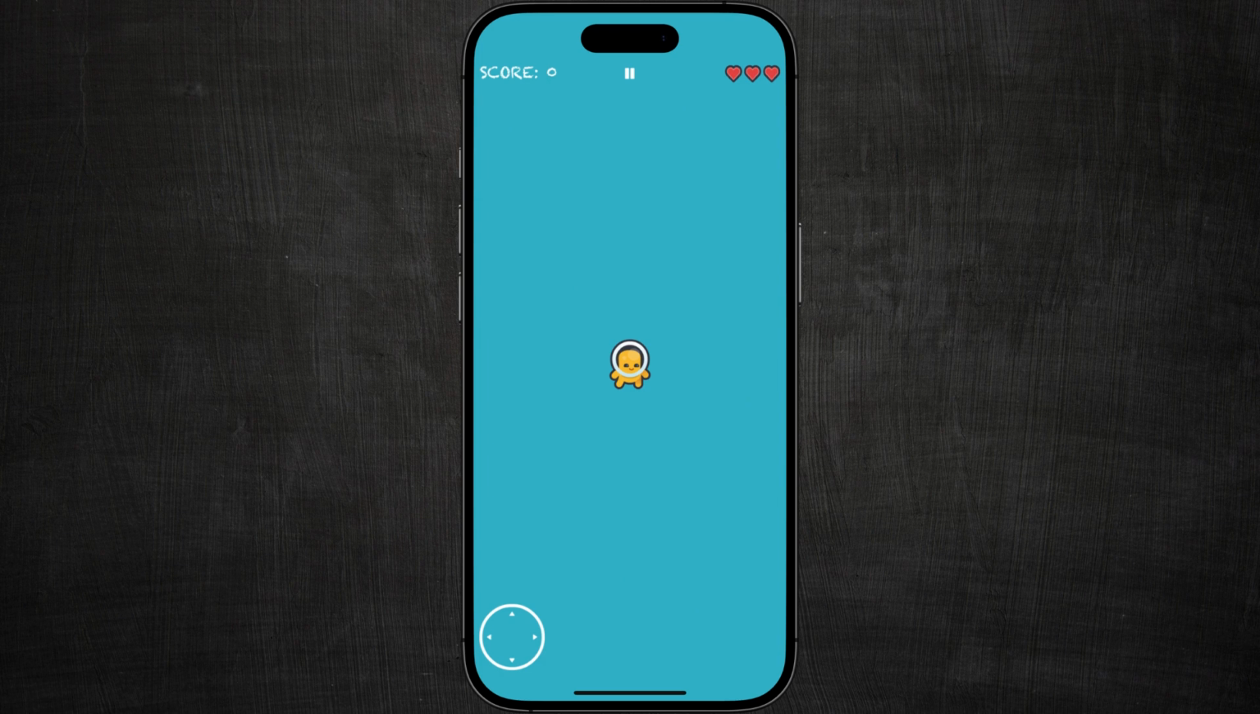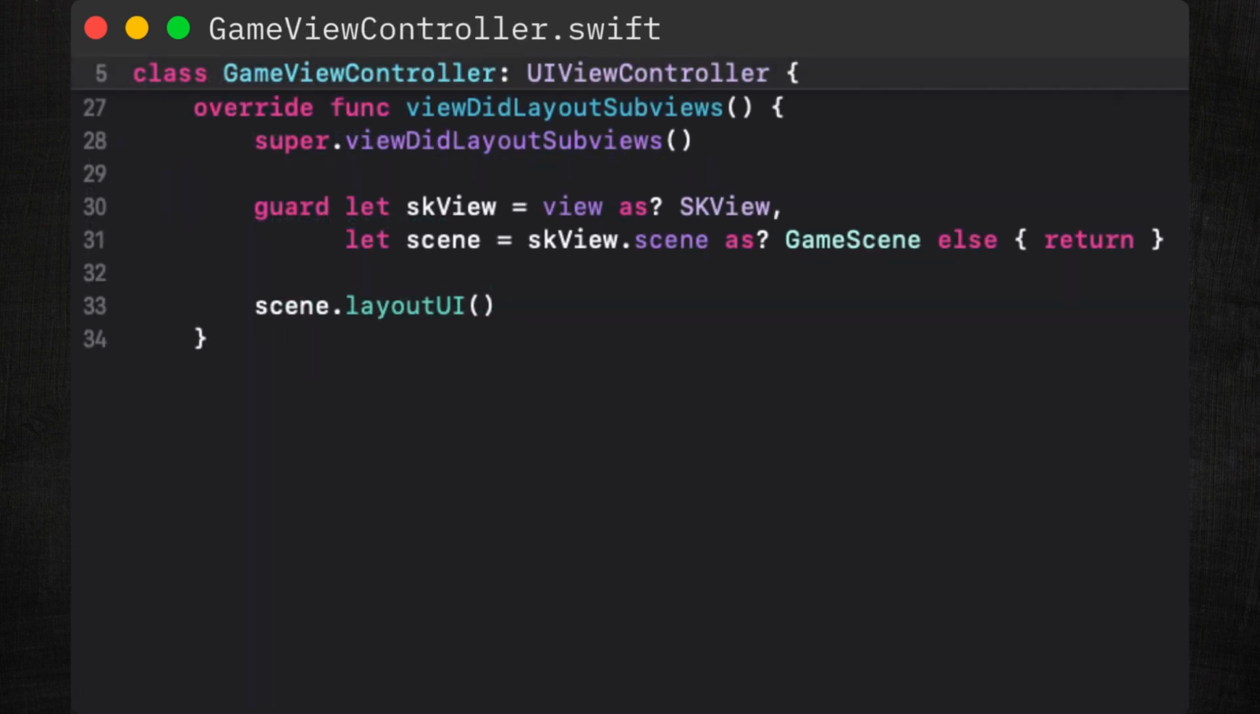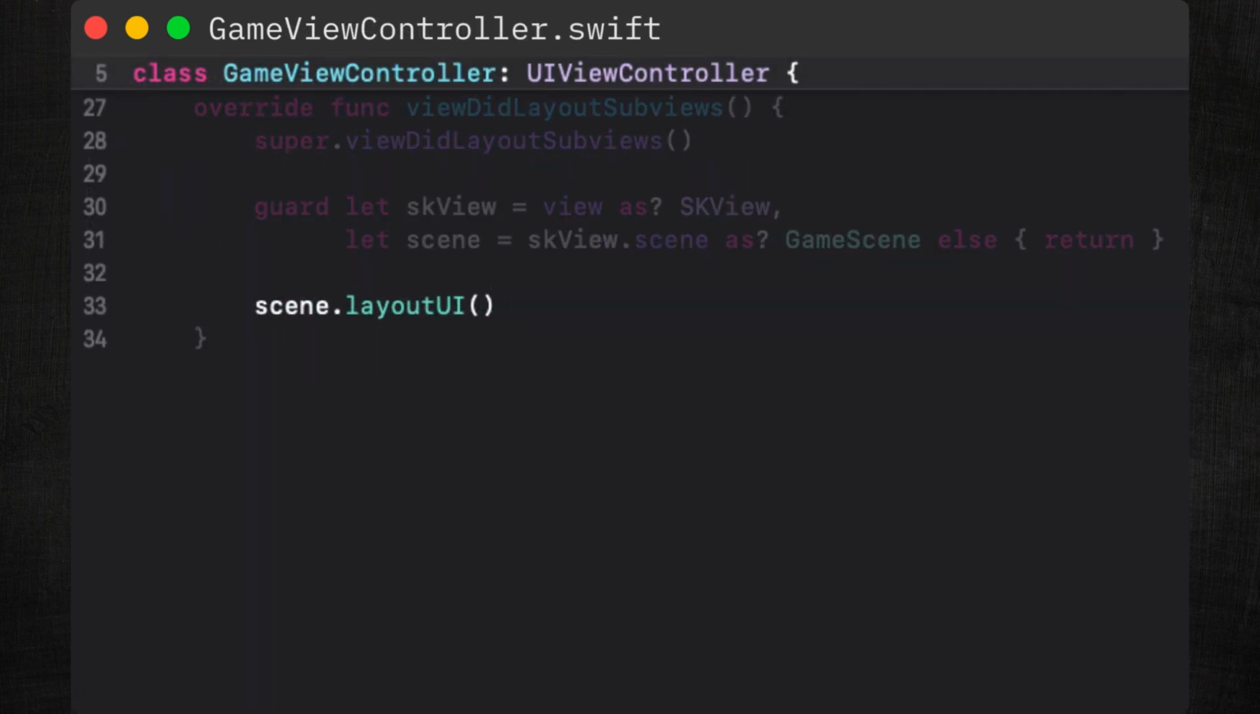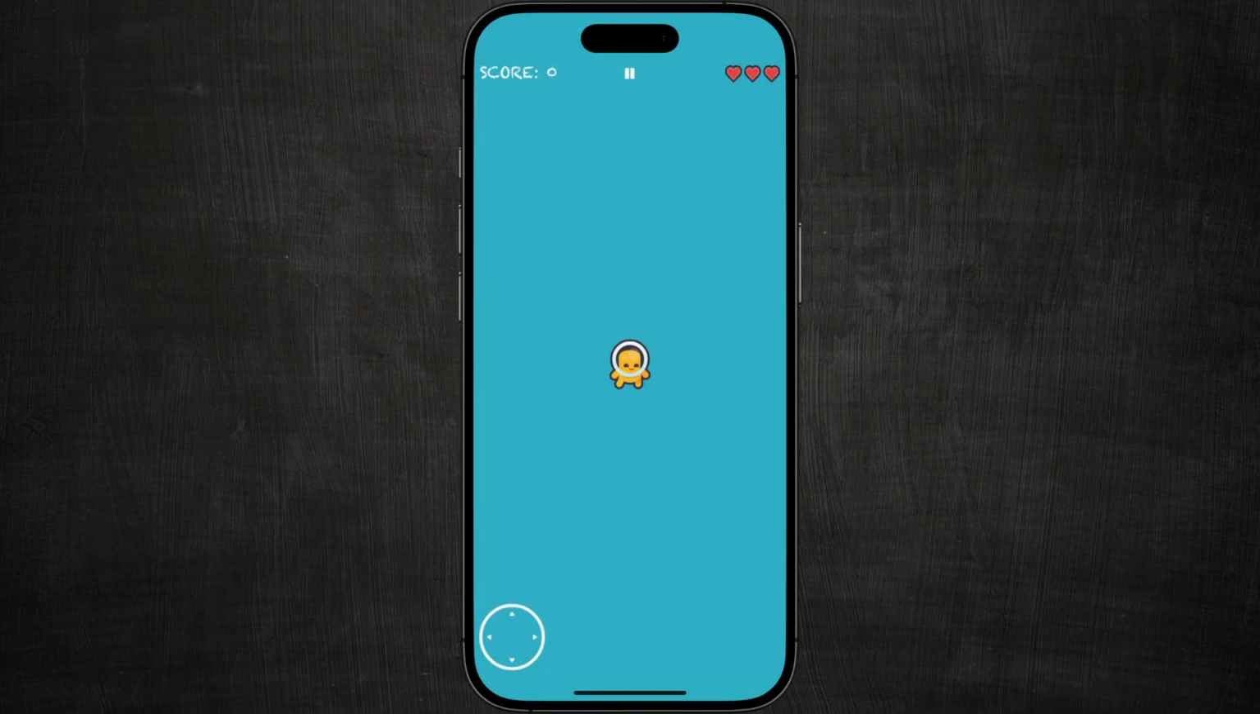Before we wrap up, there are a couple of things to note. First, the margins we added are fully customizable. You can adjust them to whatever feels right for your game, giving your UI as much or as little breathing room as you like. Second, the reason we call layoutUI from viewDidLayoutSubviews is important. At this point, the view's safe area insets are already known. If you try to position the UI in didMove, the insets might not be available yet, so our nodes could end up in the wrong place. This ensures everything is positioned correctly from the start.